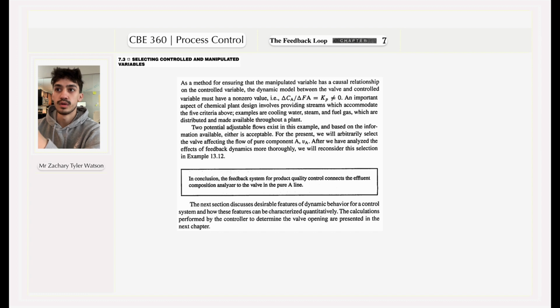Moving on, as a method for ensuring that the manipulated variable has a causal relationship on the controlled variable, the dynamic model between the valve and the controlled variable must have a non-zero value. This is stating that the change in Ca over the change in F times A is equal to the proportional gain, Kp. An important aspect of chemical plant design involves providing streams which accommodate the 5 criteria below.